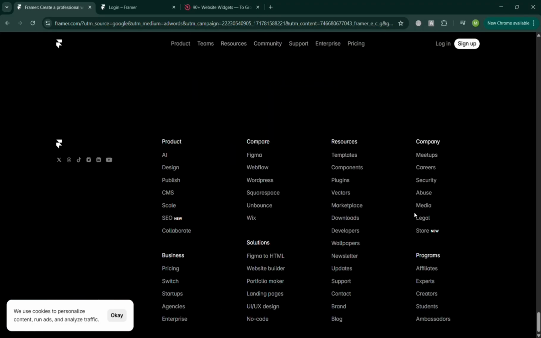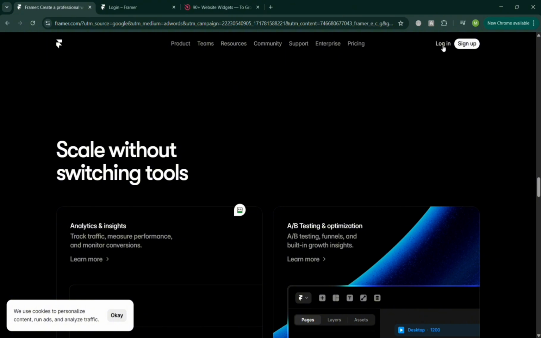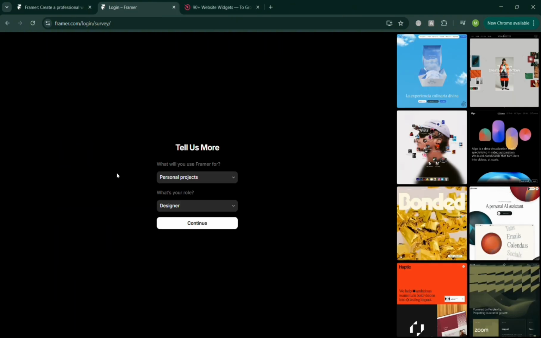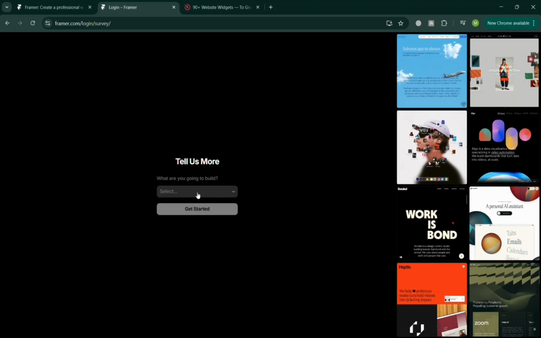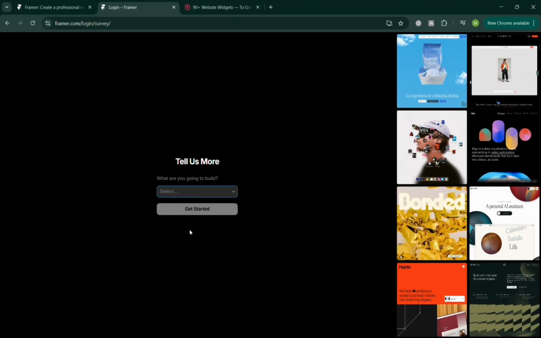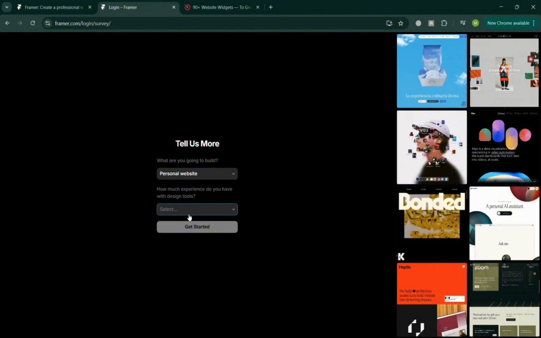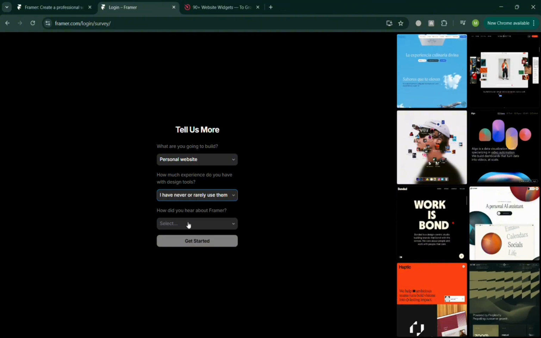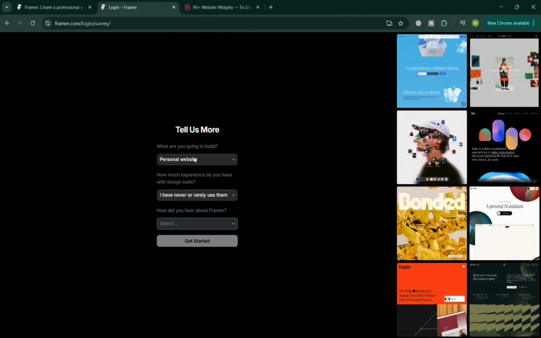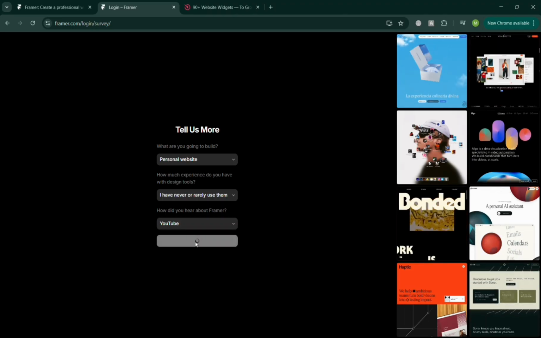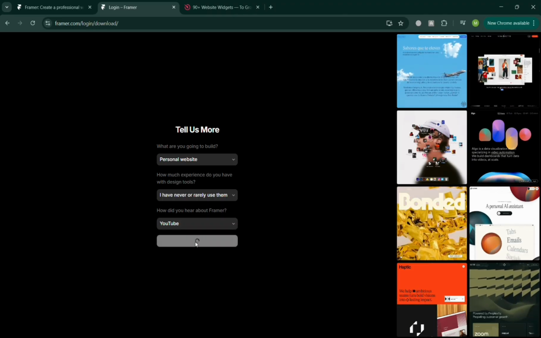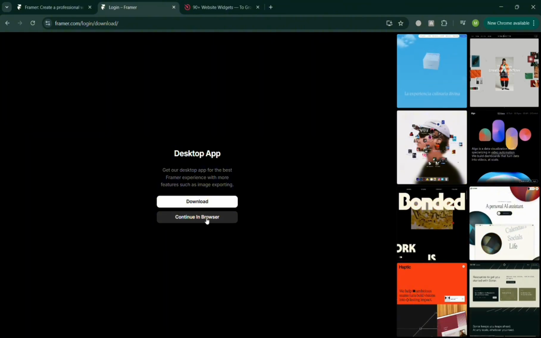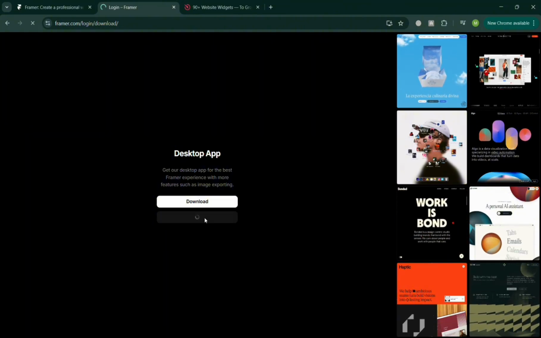Now to create an account, you can click the sign up button on the top right corner, and after that you can click the login button. Once you already have your account, fill out the required information. It will ask you some personal questions, including tell us more about your brand, what are you going to build, and how much experience do you have with design tools, and many more. So all you need to do is simply select some of your answers here, and after filling out the required information, you will automatically be directed to the browser of Premiere.com.